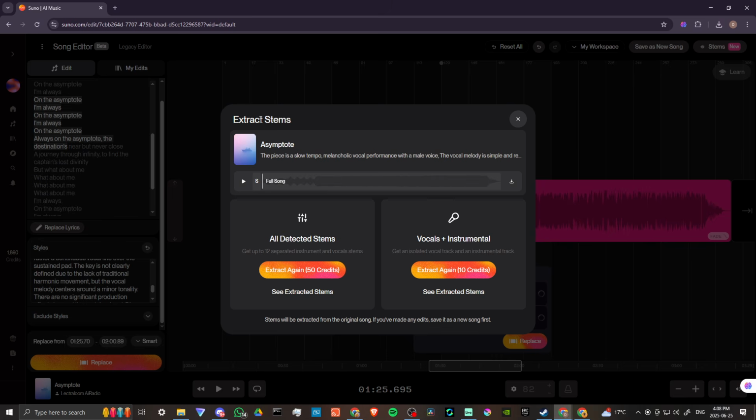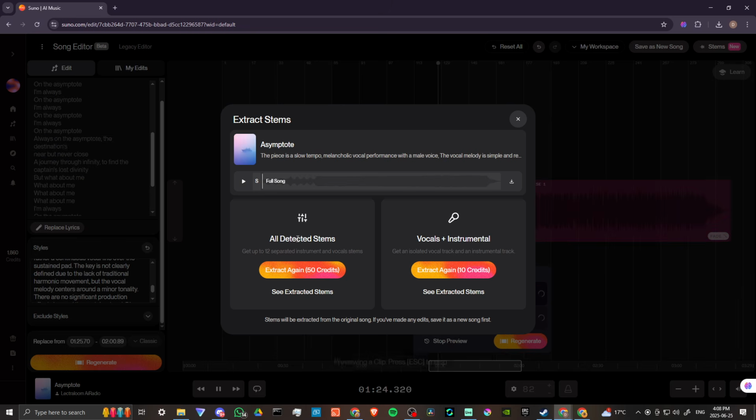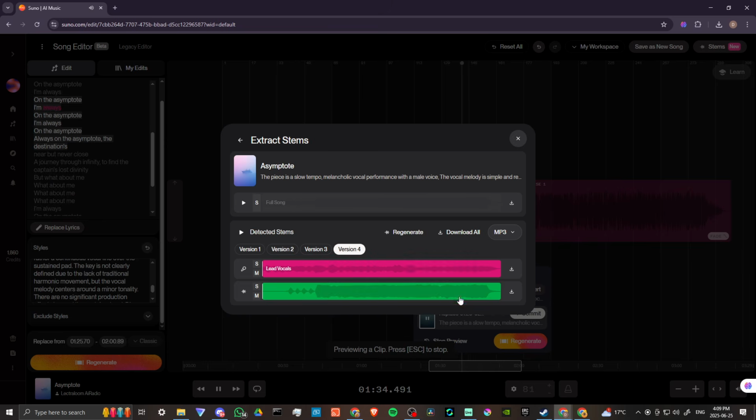You can see here that we can extract the stem. We have a couple of options here. We can either extract just the vocals and the instrumental, or we can extract all the detected stems. If we want to do that, we can. I've already done this, so let's go ahead and take a look at our extracted stems from before.